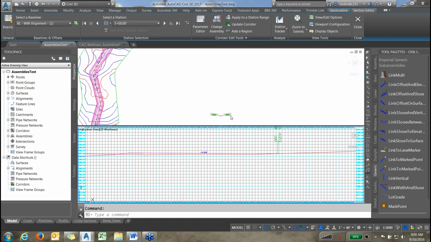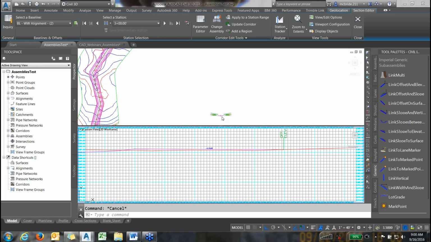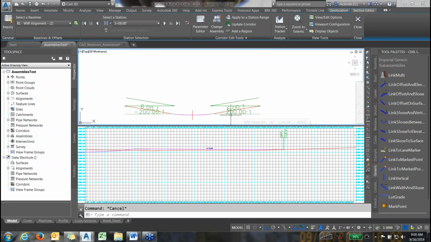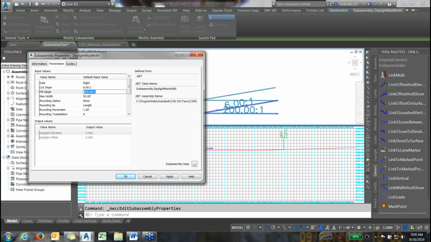Now I could have changed this, and before I get into this, I want to say something here. At this point, pretty much anything I do to this subassembly setup, it's all dynamic. So anything I change is going to change something on the corridor and then something on the section editor. So if I go to this space and I zoom in, select the daylight tab, and I go to Subassembly Properties, Parameters tab, I'll say, okay, I don't want 200 to 1 slope. I want to make this, say, 10 to 1 slope. And hit OK.